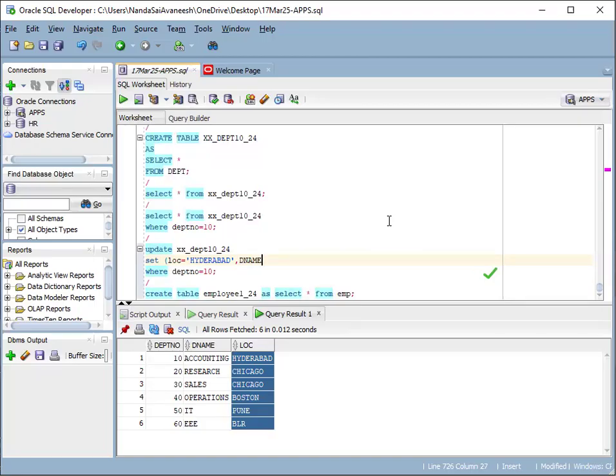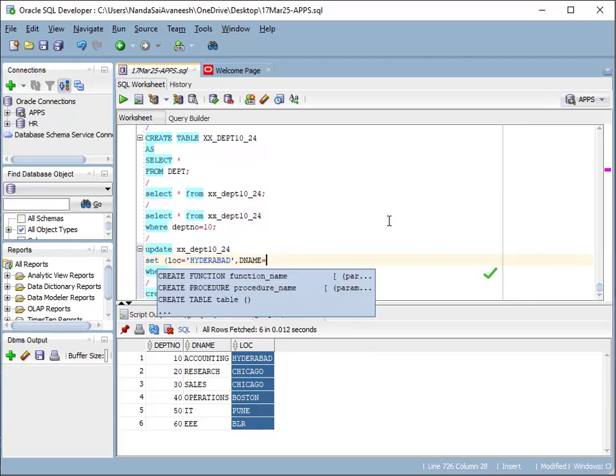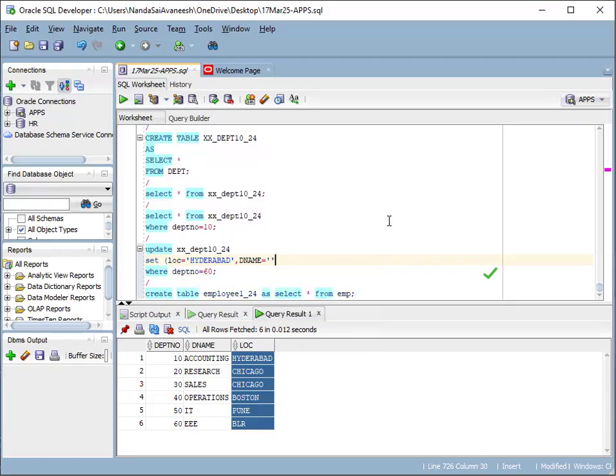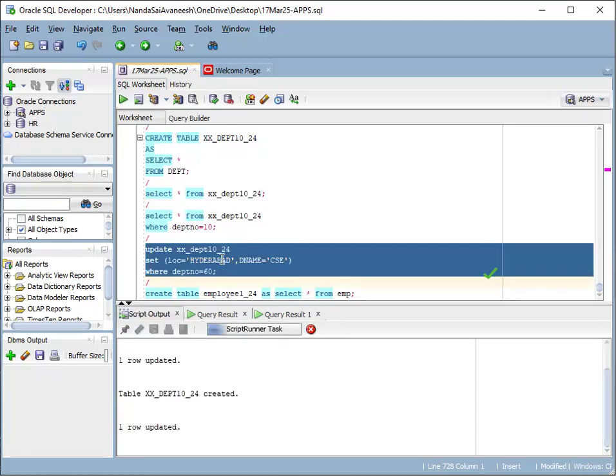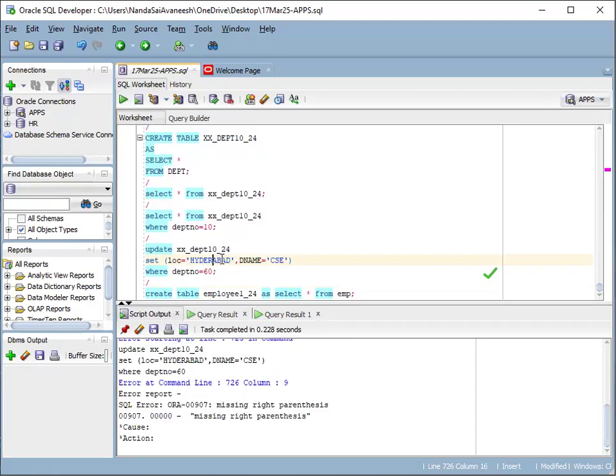Suppose I want to change it for department number 60. I want to change the location to Hyderabad, and D name equals, instead of triple E, I will mention CSE. Got it. Now what is there here? Triple E is having BLR, and D name is triple E. So it will change to CSE Hyderabad.